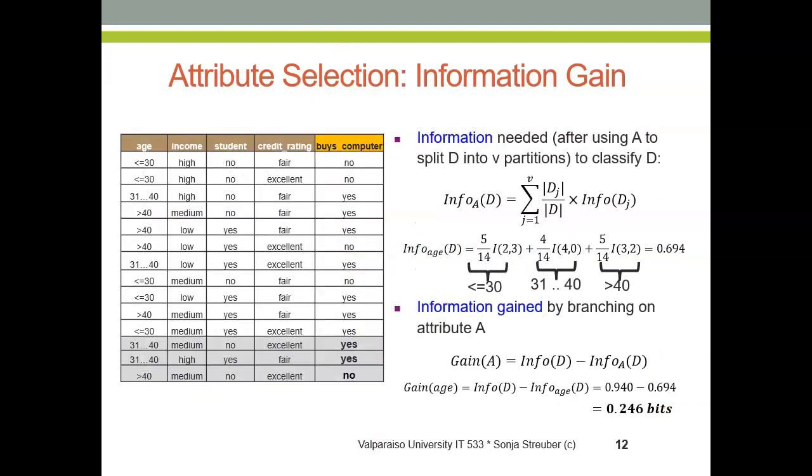Next, we're going to calculate the information needed after we have used our attribute to split our decision tree for classification purposes. So for that, we're going to use our information needed equation, that shows us the sum of all the attribute settings in their own space versus the overall space, multiplied by the overall information for that attribute in its space. Here's what that looks like in our age attribute.